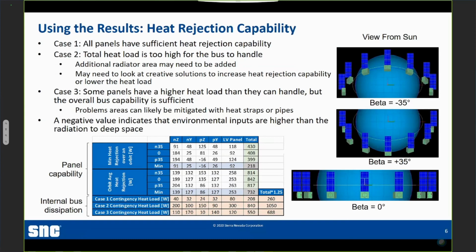Typically when you do your beta sweep, what's the resolution on the beta angles? Is it every 5 degrees, 10 degrees? It depends on the bus orientations and how much I think that things are changing. But typically I would do 0, 30, 60, 90, and then the beta angle where you just barely don't have eclipse. Right, okay, thank you.